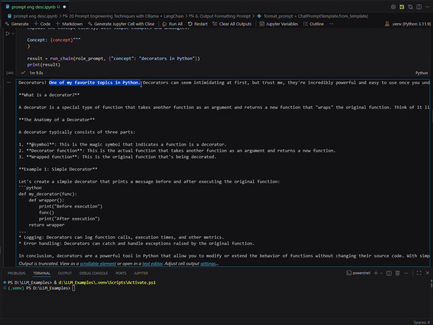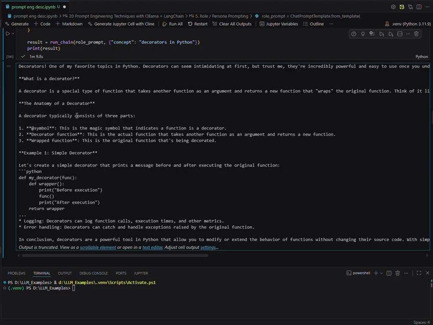One of the favorite topics in Python, decorators can seem intimidating at first, but trust me, they are incredibly powerful and easy to use. A decorator is a special type of function that takes another function as an argument and returns a new function that wraps the original function. The anatomy of a decorator in Python: a decorator typically consists of three parts. First, the at symbol, the magic symbol that indicates a function is a decorator, as you can see here.